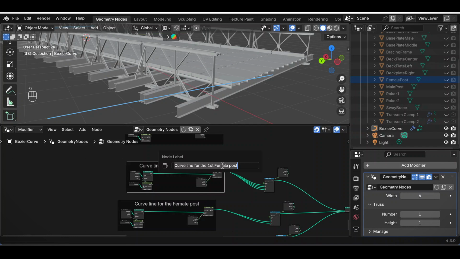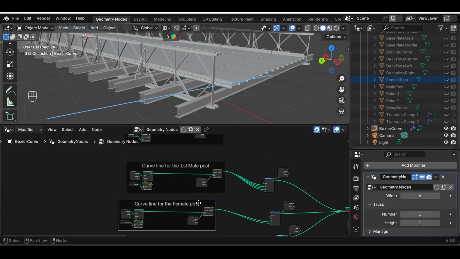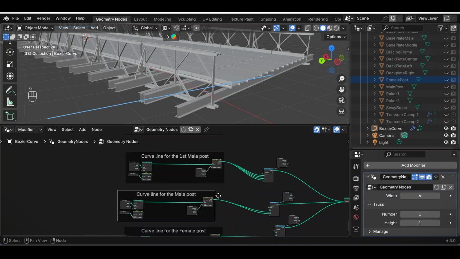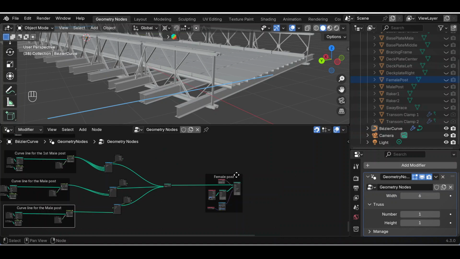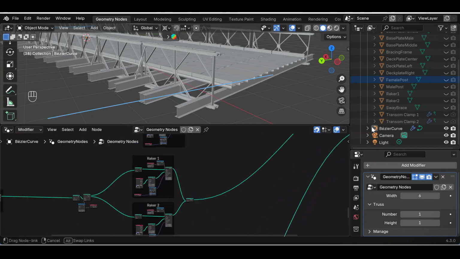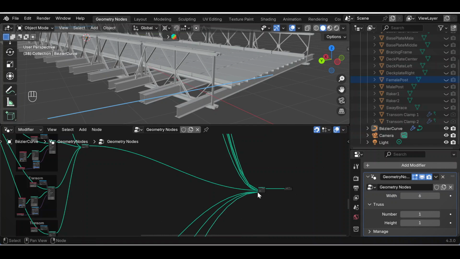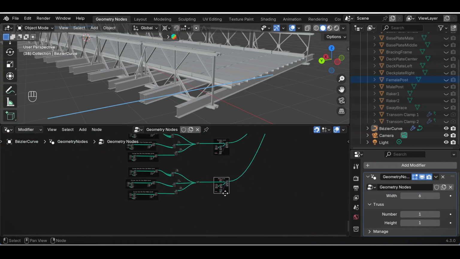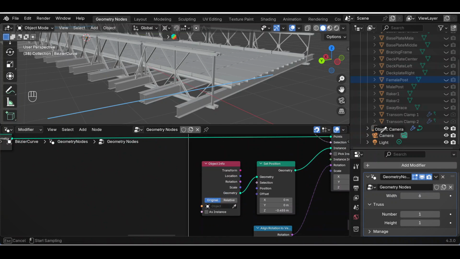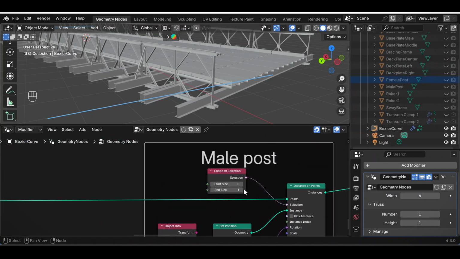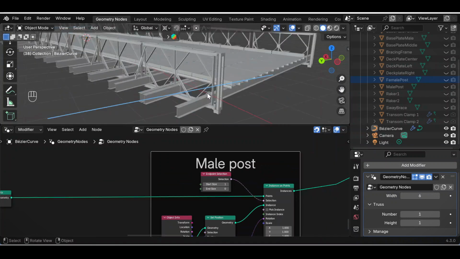Rename it curve line for the male post, and rename this male post in Join Geometry. Select male post from the collection. Select the start size as 1 and the end size as 0.